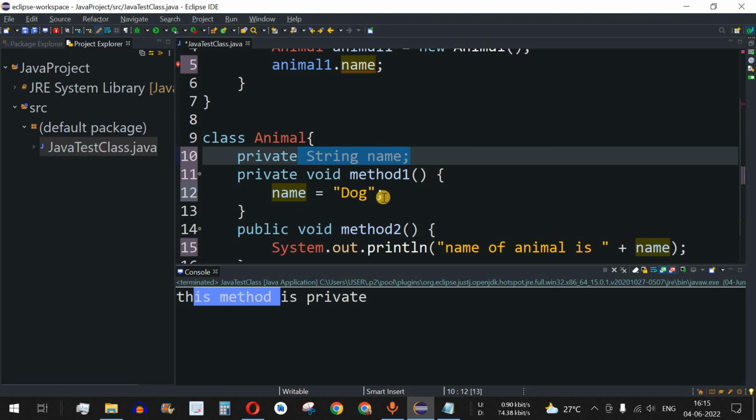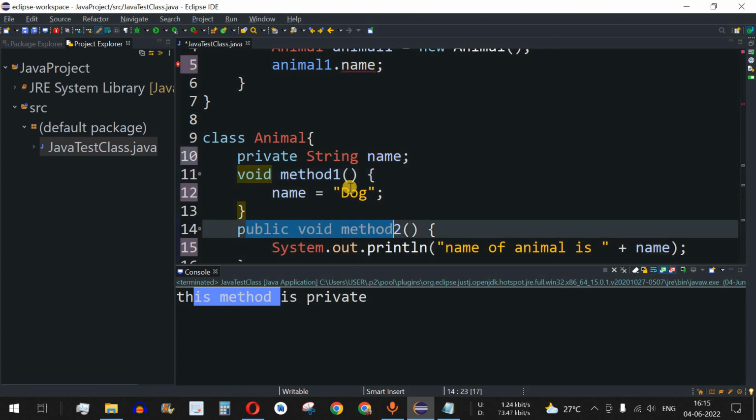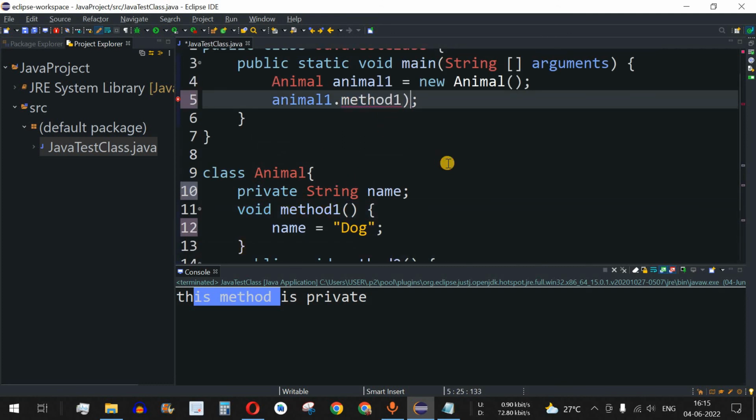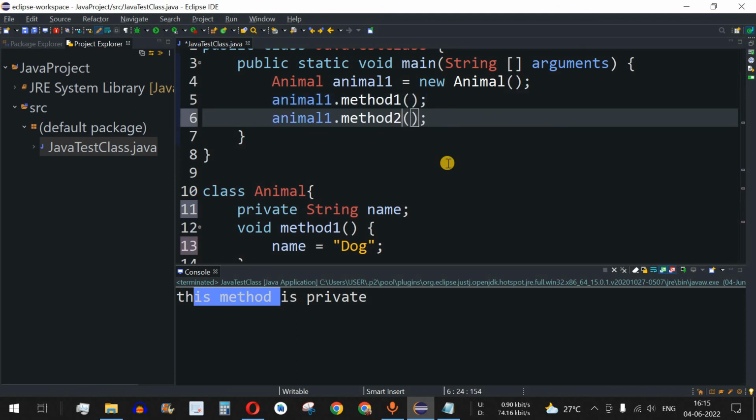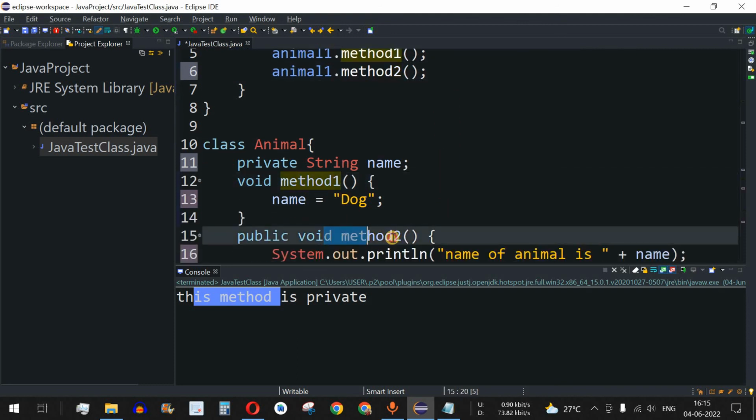First we will call method 1, but since this is private, we won't be able to call it. So I'll remove this private keyword, and since method 2 is public, we will call it as well. I'll copy this method 1 call, paste it over here, and change it to method 2. So we are calling method 1 first, and then method 2.